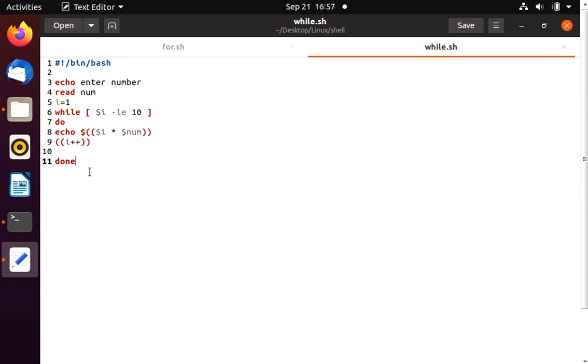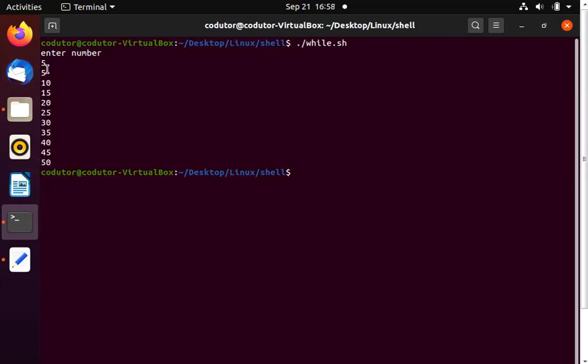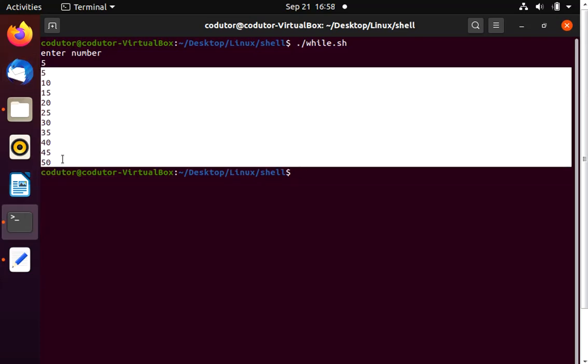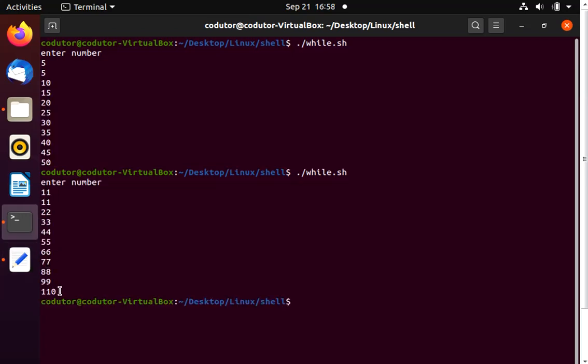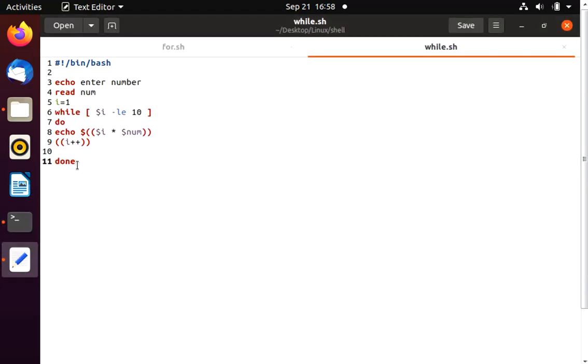So let's see the output. Enter the number, let's say 5, and here you can see the multiplication table of the number 5. Again execute, and let's say 11, you can see the multiplication table of number 11. So this is how we can use this while loop.